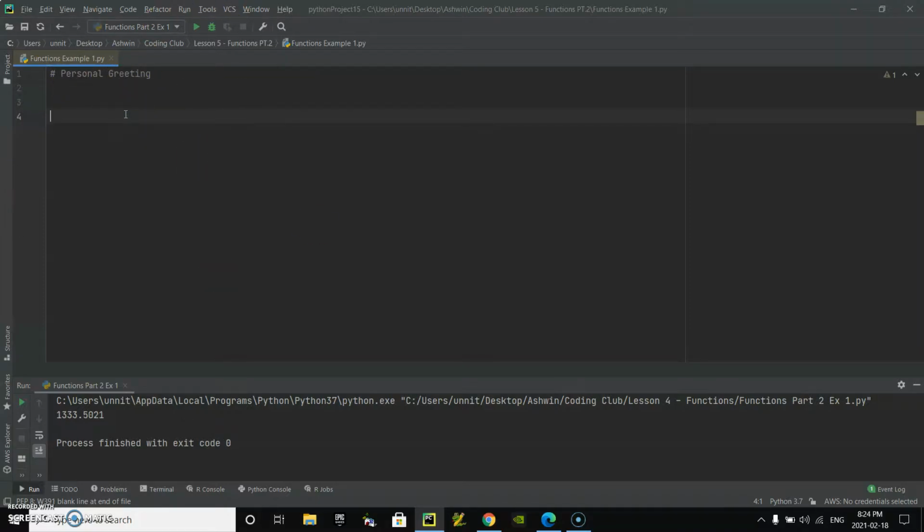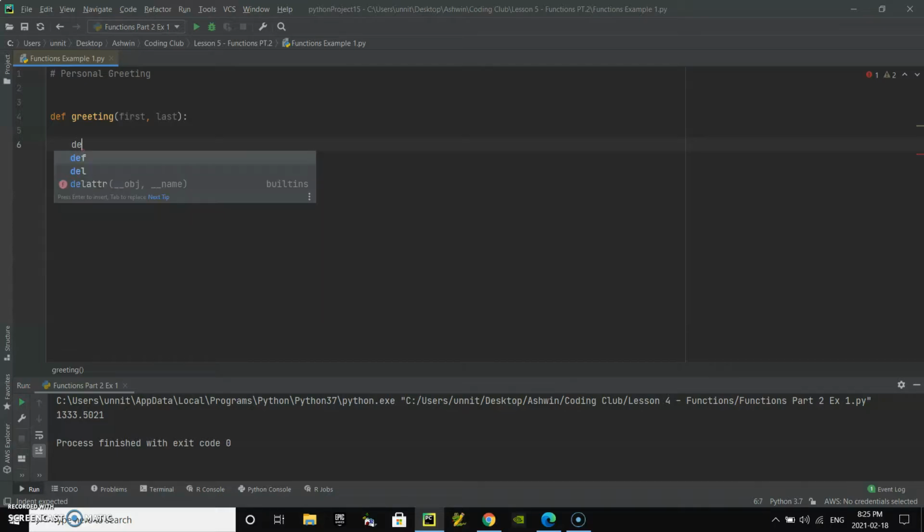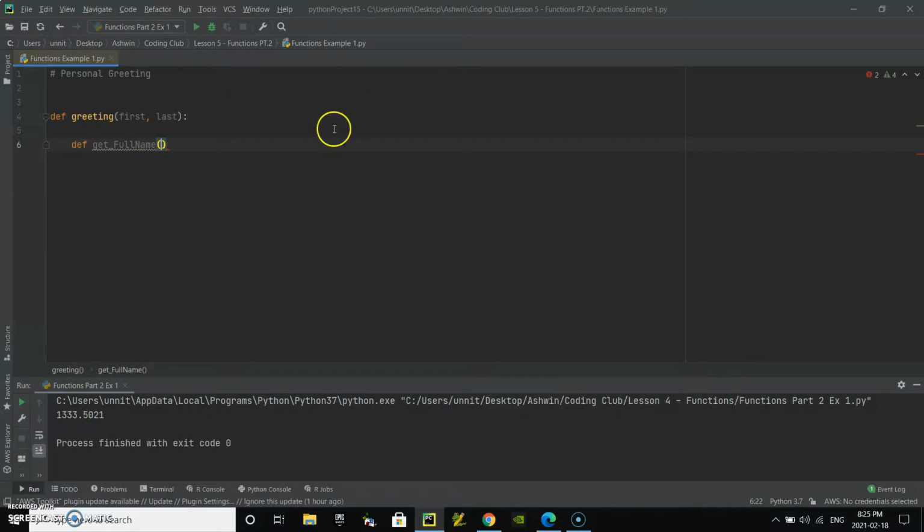So I'm going to create a program which creates a personal greeting for the user. So in order to do this, we're going to create two nested functions, okay? So let's first do our first function called greeting, okay? And in greeting, we have two parameters known as first and last, which is supposed to represent the first and last name of our user. And then inside the greeting function, we have another function known as get_full_name, okay? And in this function, we don't have any parameters as of now.